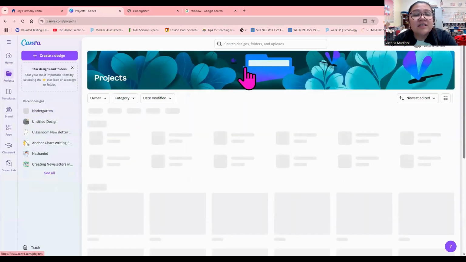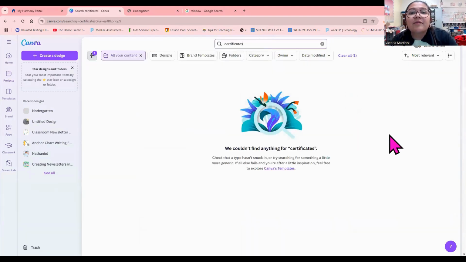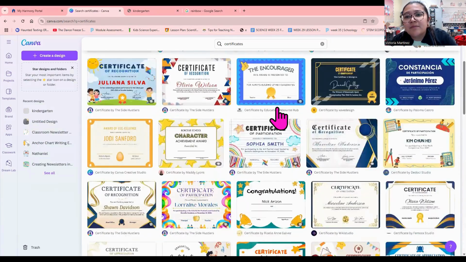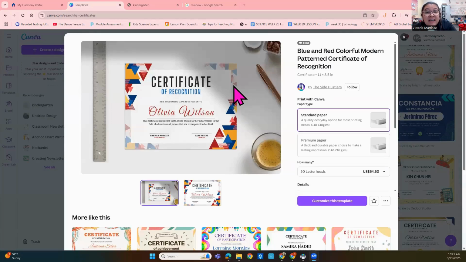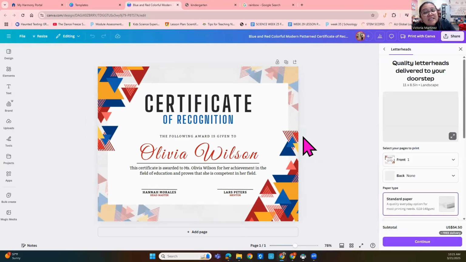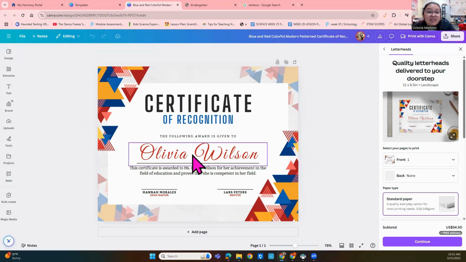I'm going to go back to projects, and then at the top, I'm going to look for certificates. Oops, not my content. And you can have all of these templates, any of these certificates. Once you find the certificate that you would like to use, then you would just go ahead and click on customize your template. And then you are able to create any kind of certificate of recognition, perfect attendance, star reader, star learner. You can edit all of these and personalize them to your liking.